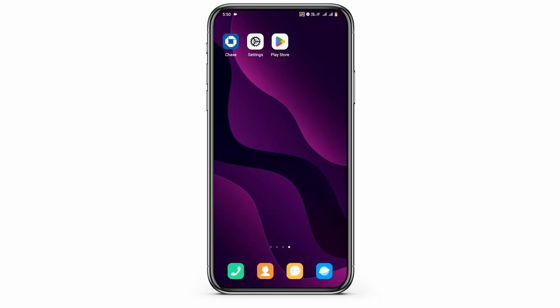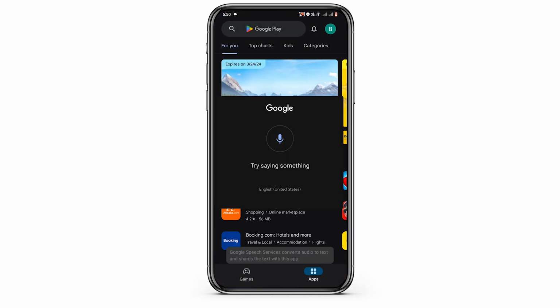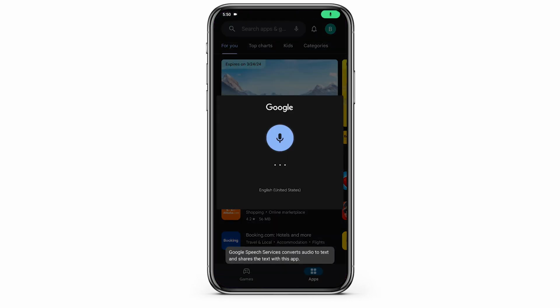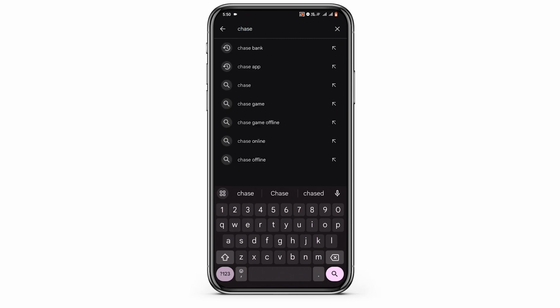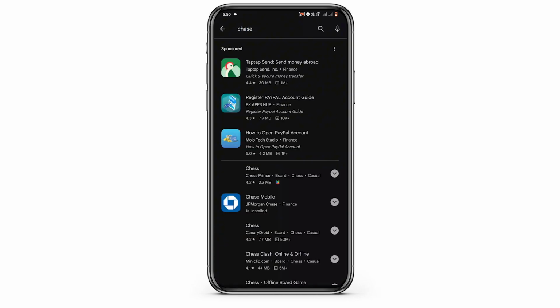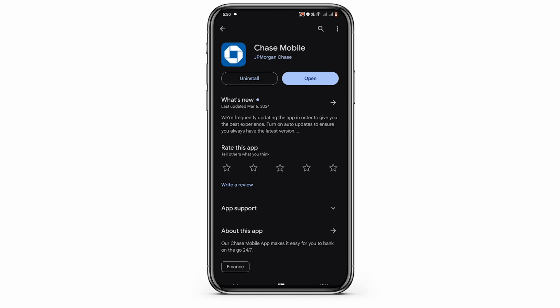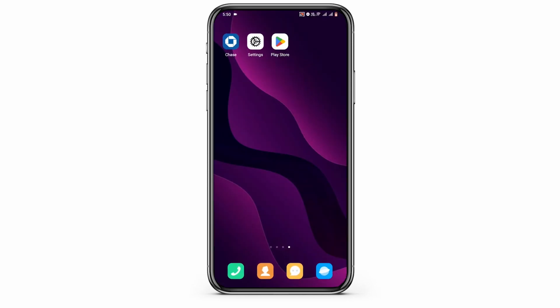Next step, open up your Play Store, or if you are using an Apple device, open up your App Store. Search for Chase app in the search bar. Tap on Chase Mobile and check for an update. If there is an update, go ahead and update it, or uninstall the application and reinstall it once again.